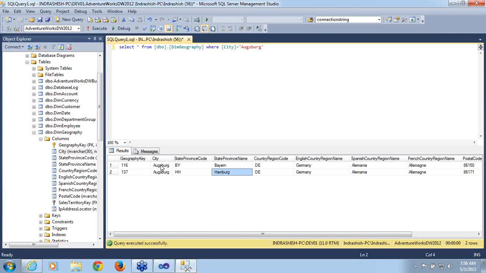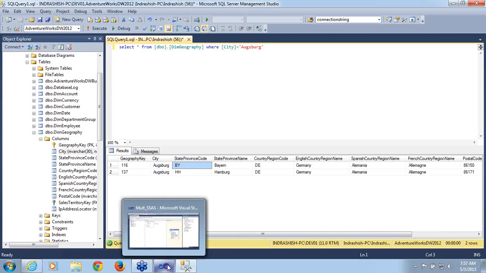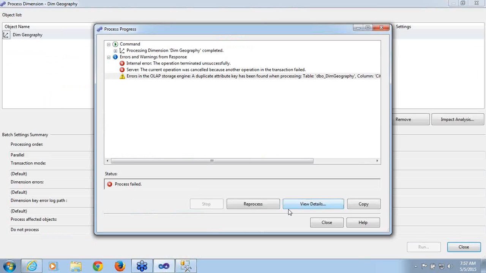Okay, so there are two cities with the name Augsburg. One is under Bayern and one is under Hamburg. So that is why it's giving me this duplicate attribute key error. So in order to fix it, I'll have to create a composite key column which will be a combination of city and state province code.